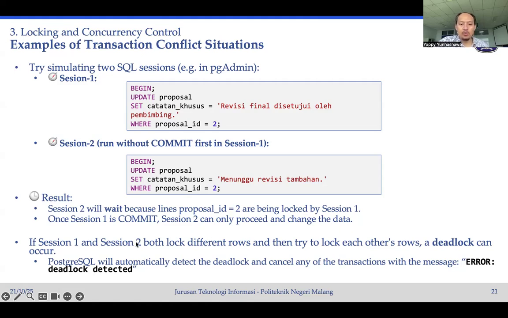If session 1 and session 2 both lock different rows and then try to lock each other's rows, then a deadlock can occur. If a deadlock occurs, SQL will automatically detect it and give the error message, deadlock detected. In this example, the deadlock will not happen. Why? Because this is locking one table, one row with ID number 2. And at some point this will be finished, and then this will be done. So there is no problem. There will not be any conflict.